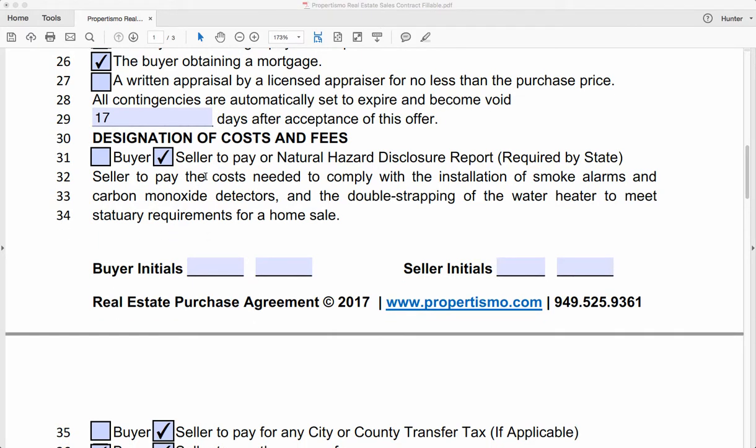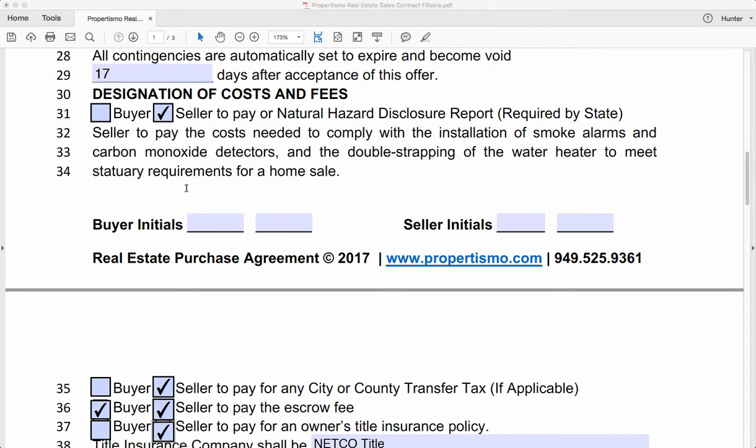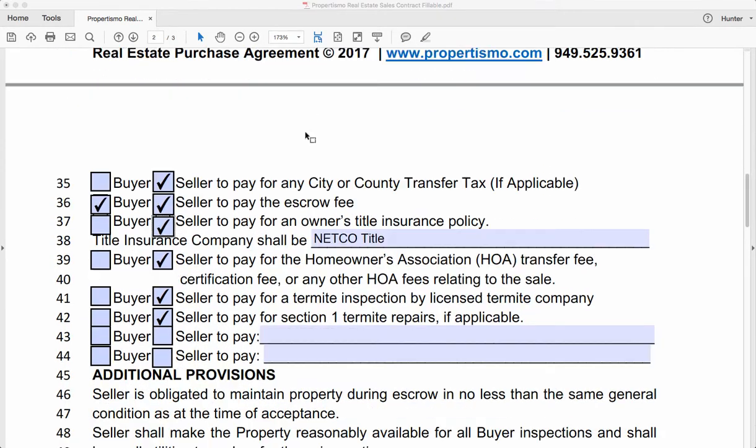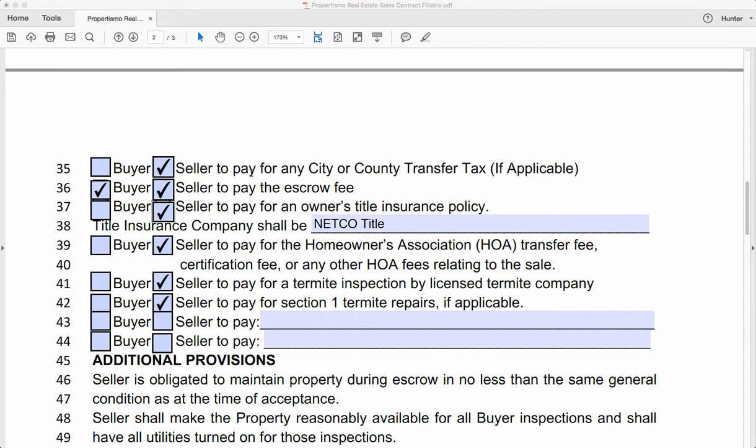So we have a section designating costs and fees, and this is the closing costs. So in California, transactions are required to have a natural hazard disclosure report, and typically the seller pays for that report, so we just check that seller box as an example. And for the seller, it's customary that a seller pays for a city or county transfer tax. That's customary in most places. There are exceptions, and this is like all these fees here. This is all negotiable between both parties.